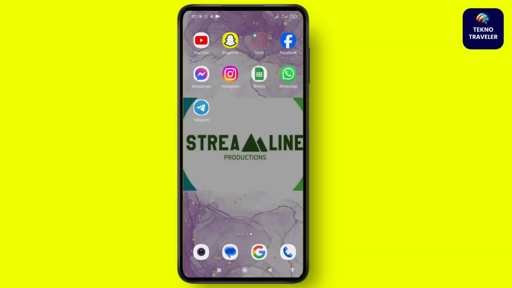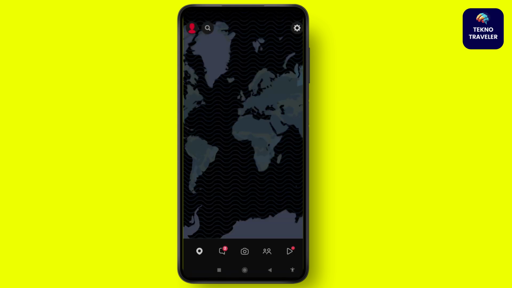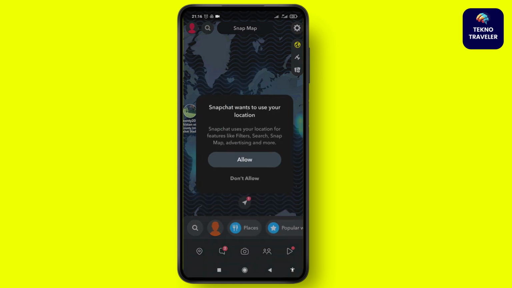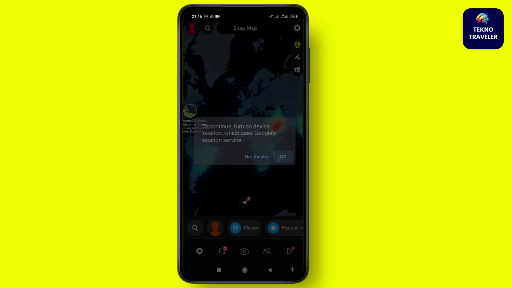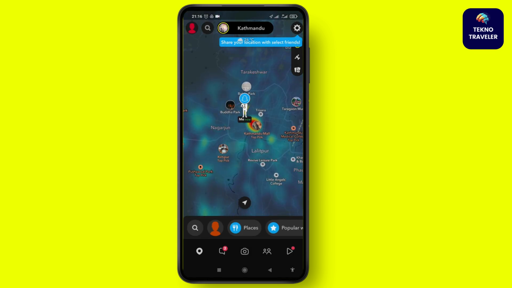First of all, open the Snapchat application on your device. Go to the locations and tap on settings, and here you have to allow the permissions to turn on your location. Then after here you will be able to see your friends' locations.